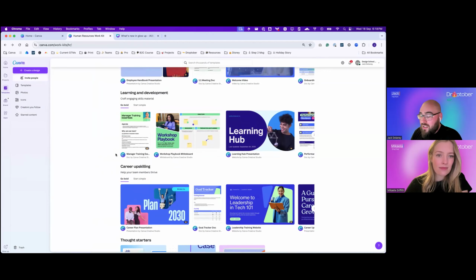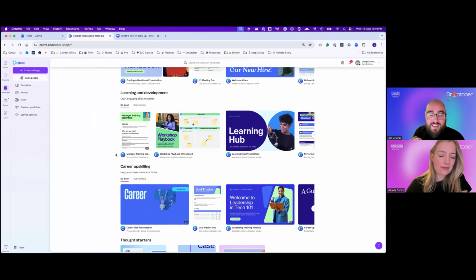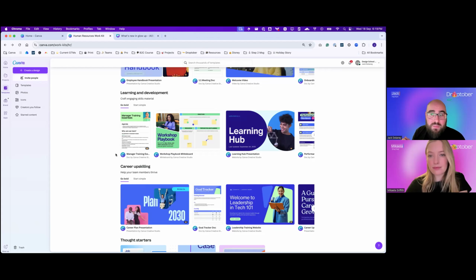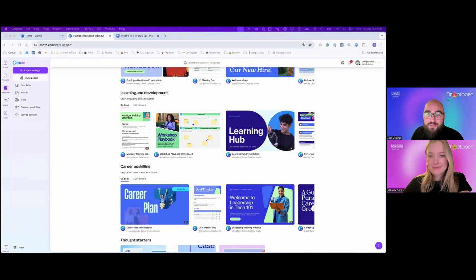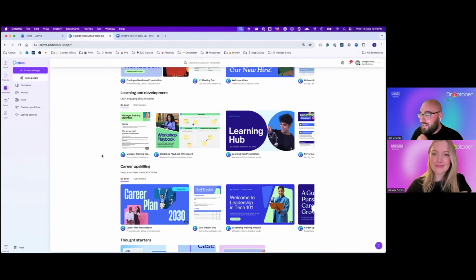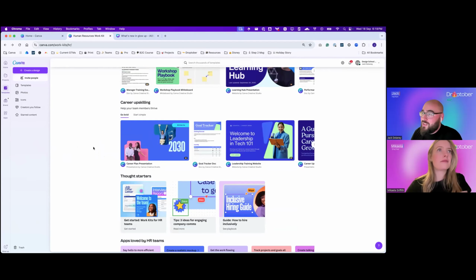And a lot of it is either used by us internally at Canva. So it's not just a pretty face. It's actually the kind of stuff we use day in, day out. And it's designed by our team of expert designers. So you can rest assured that it's not just fluff. It's actually something that can be put to good use.